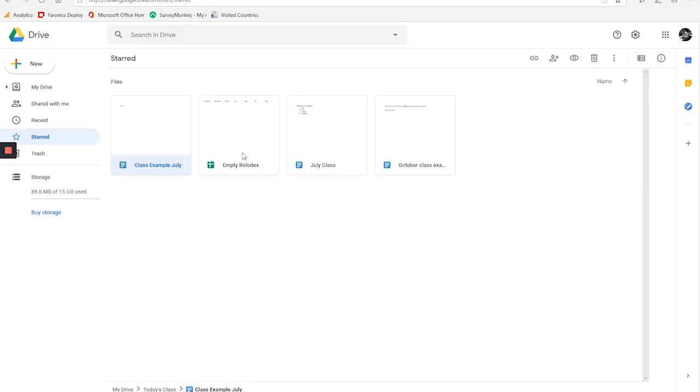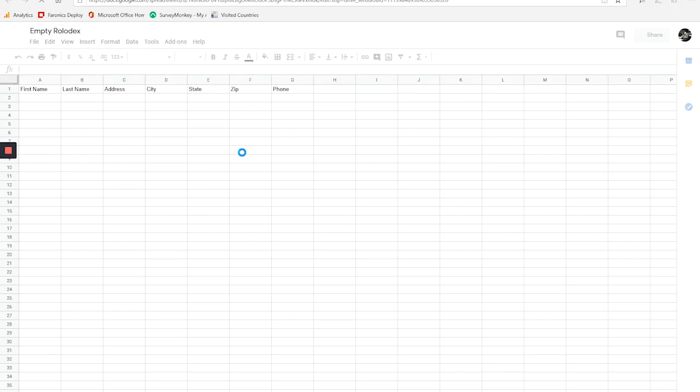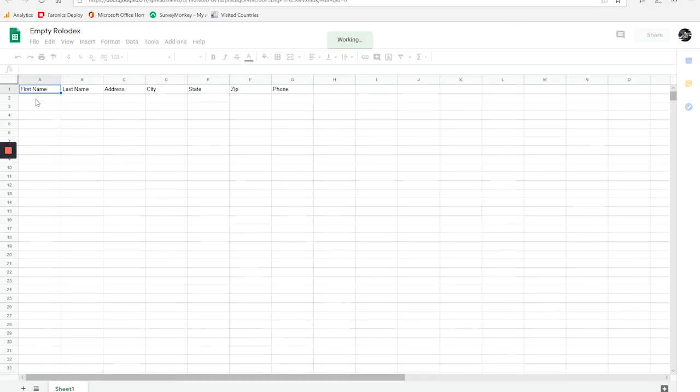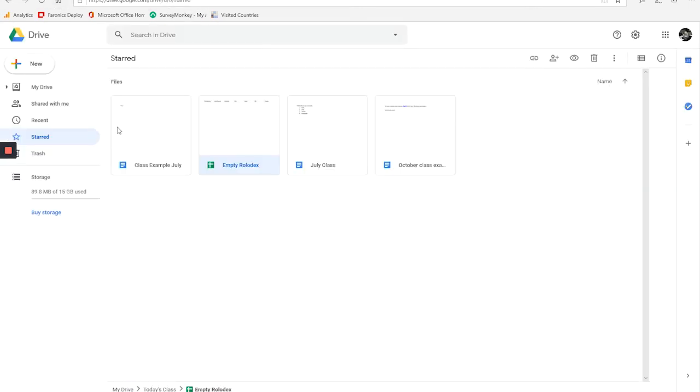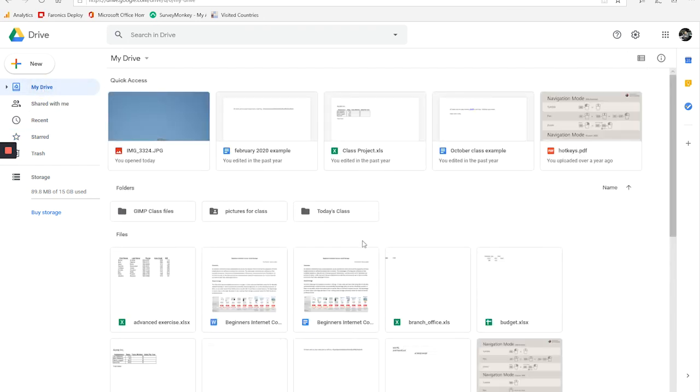Now, if I double click on a spreadsheet, you can see what the Excel sheet looks like. Again, very similar to what you might be familiar with if you've used Excel before. So we have all these creation tools. Now I'm going to go back to my drive here so that we can see all of the files that are available.